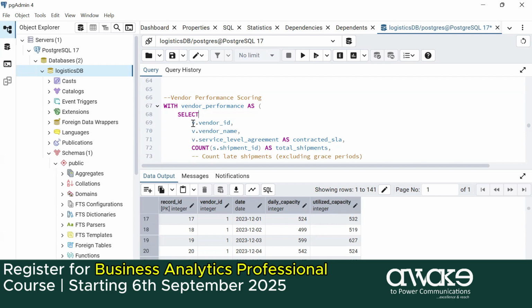In our last class, we talked about using aliases. That is, instead of writing vendors.vendor_id, vendors.vendor_name, vendors.service_level_agreement, we give aliases we could use, okay? Now, this service level agreement will be returned as what? Contracted service level agreement, that is SLA, okay? So let's go on to this line.